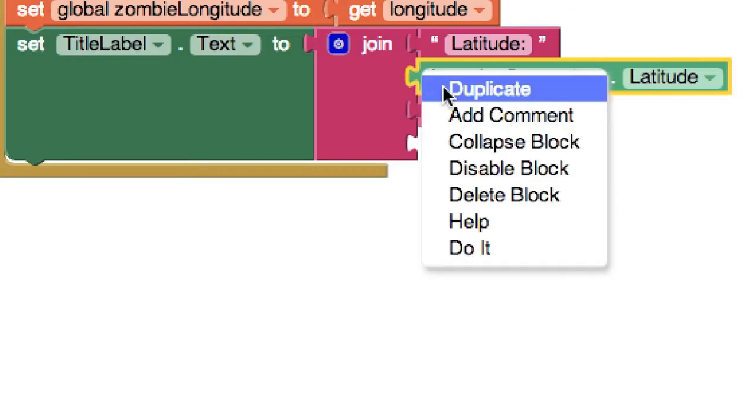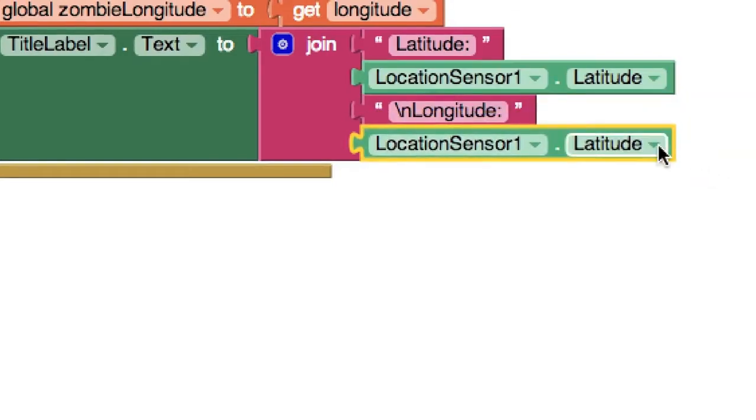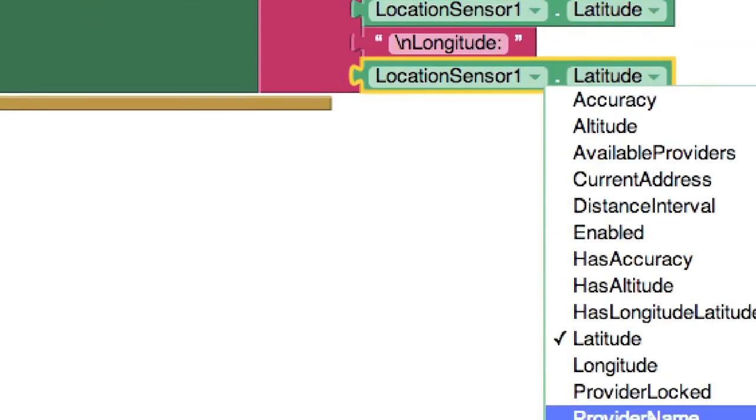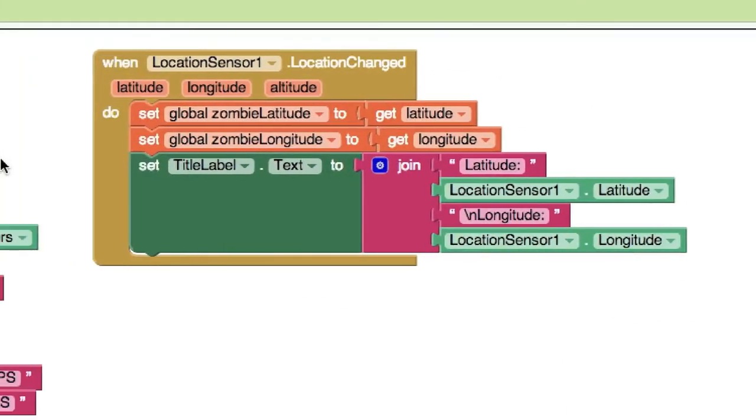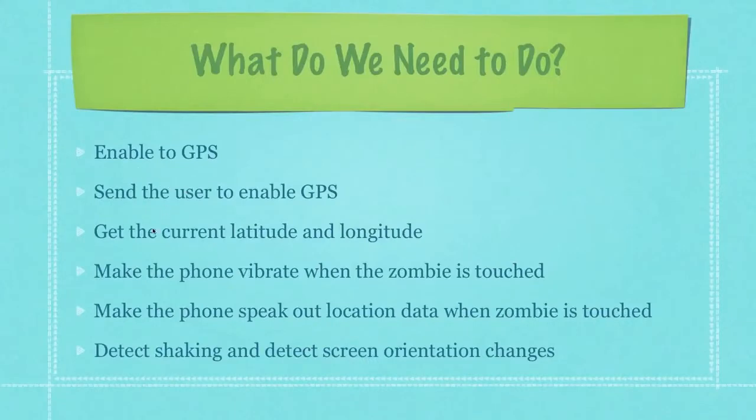So that works. Then we're going to do a duplicate, drop that inside of there, and change this to longitude, which is right there. And that little block of blocks is going to automatically update our little label inside of our application to show latitude and longitude. Alright, so we have the GPS enabled and we got the current latitude and longitude.